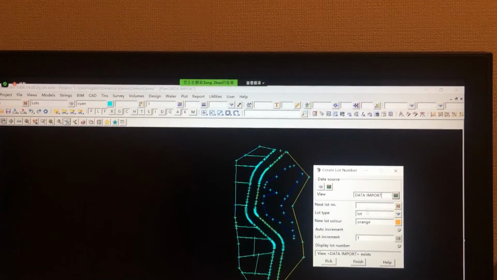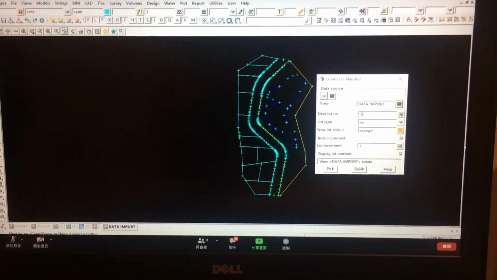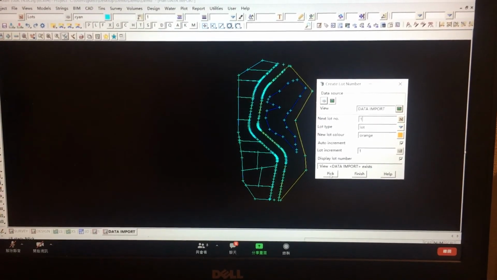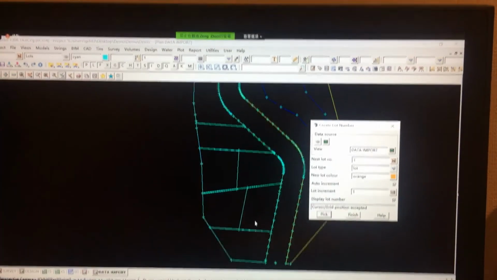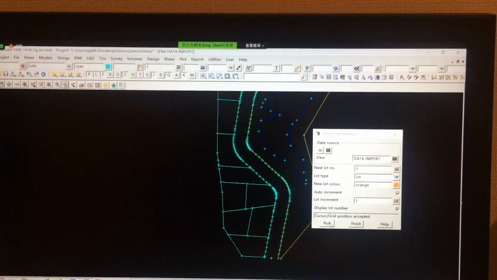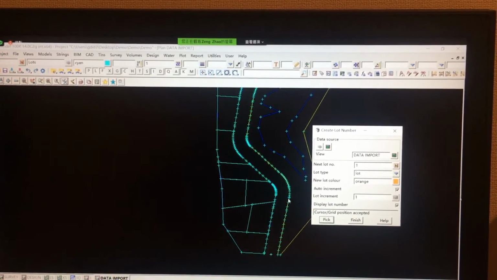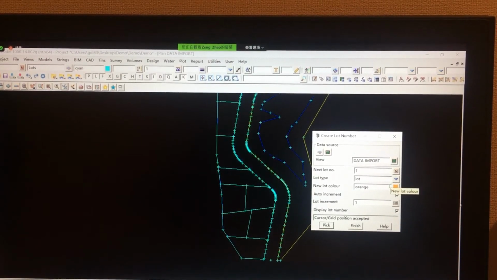Next lot number starts with 1. Just pick. So here is your 1. Why is it not showing up? 2. Yeah, you're supposed to have a number showing up.